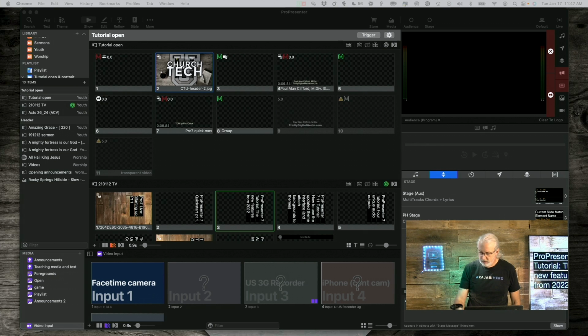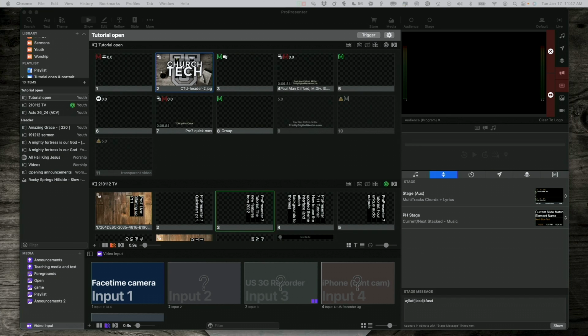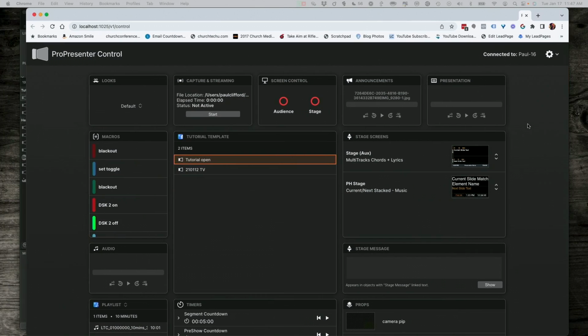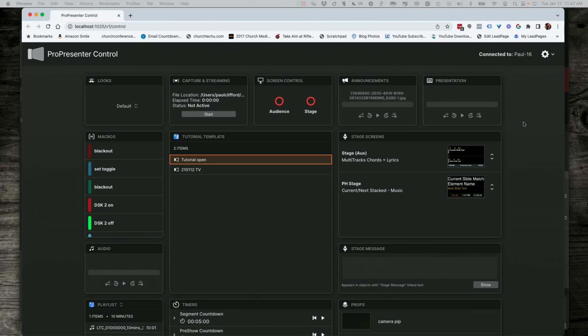So let me drag that on over, and then I'll show you what it is. So there it is. The ProPresenter Control screen. Notice that this is on the same network. I'm using the localhost here. So you don't even have to be connected to the internet to use this.